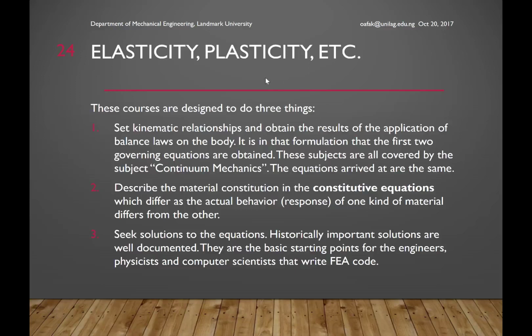Now, the second thing continuum mechanics courses do is to describe the material constitution in the constitutive equations. In our present case, the constitutive equations we are going to be using are the generalized Hooke's law. But that applies only to the simplest case where we are looking at linearly elastic materials. Once we are no longer looking at linearly elastic materials, if we are looking at non-linearly elastic materials, the generalized Hooke's law will not work. We will have to look at another set of constitutive equations that are based on the strain energy density. But that's not what we are about at this present.